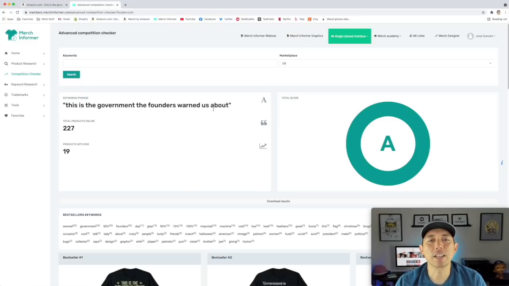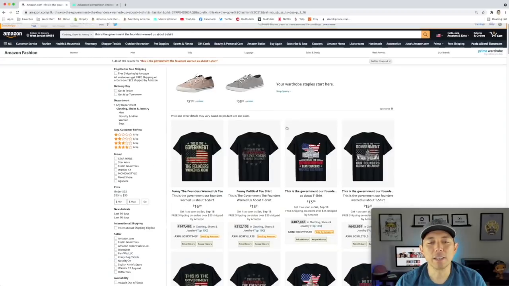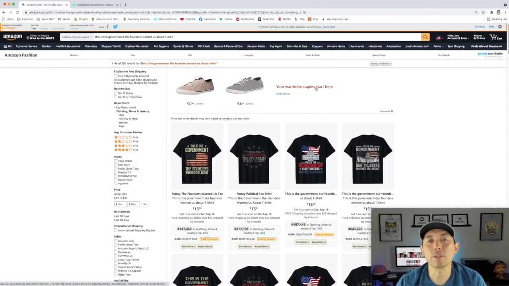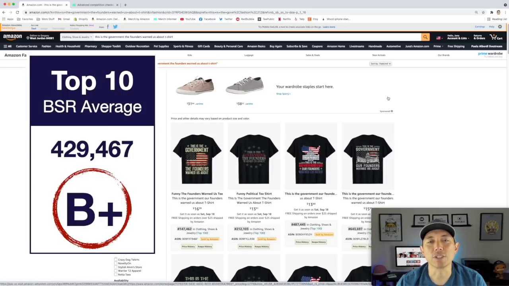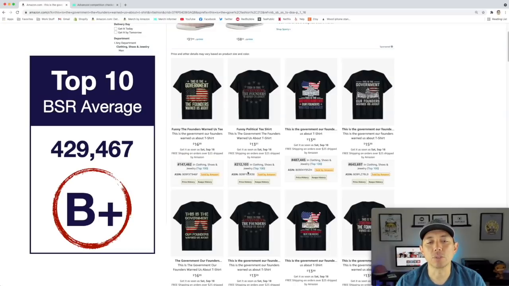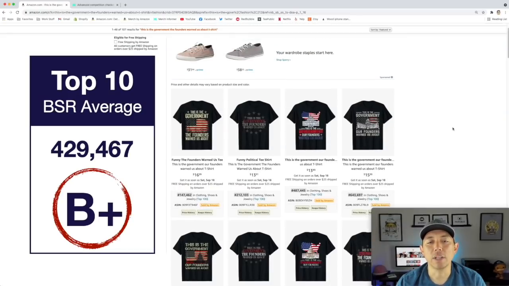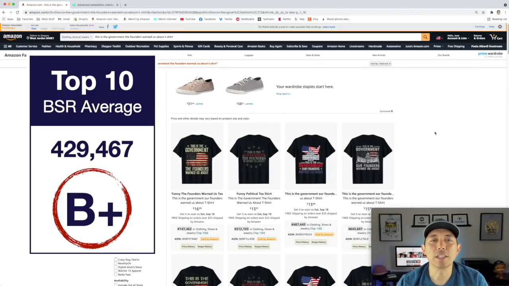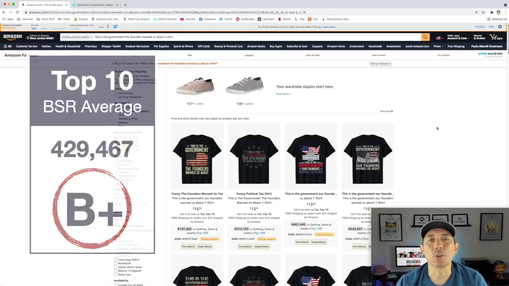So let's take a look at the trend again. So you can see lots of low BSRs. I added them all up, the top 10 of them, and got the average. And this one is getting a B+. So not an A, but pretty high up there. Still, the average score is still pretty low. Some of them getting some super low BSRs right here. So have fun with this one. I think this is still a hot topic currently. So hopefully this trend is really helpful for you. Again, here's your trend for this video. This is the government the founders warned us about.